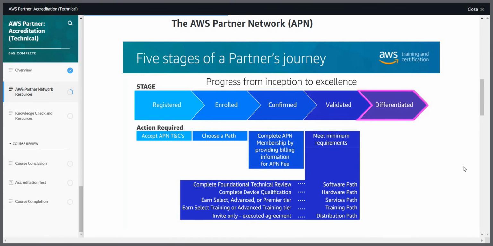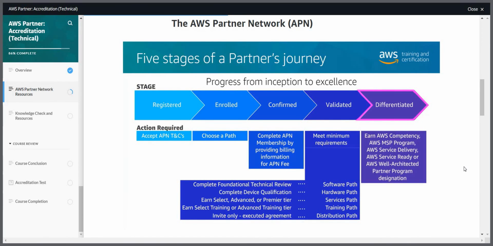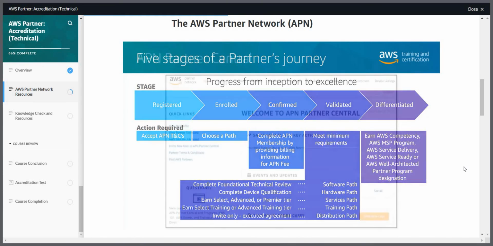And differentiated. This is the most advanced stage. Differentiation means partners have taken an extra effort and invested to earn recognition by achieving a competency, a service validation, the MSP program, or the well-architected partner program. Each partner path has the same stages. The actions required to progress down the path vary as you get to validated and differentiated stages.